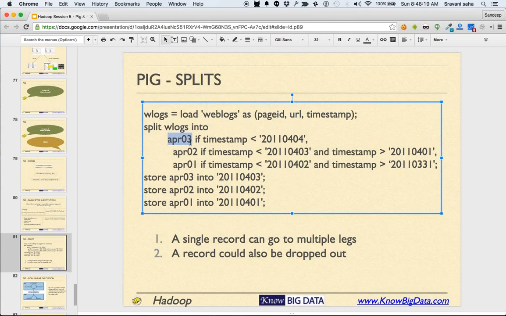Okay, so April 03 will have all the records before 4th April, while April 02 will have all the records which are less than 3rd April and greater than 1st April. Okay, all the records after these two timestamps. Now, April 01 will have records less than 2nd April and greater than 31st March.